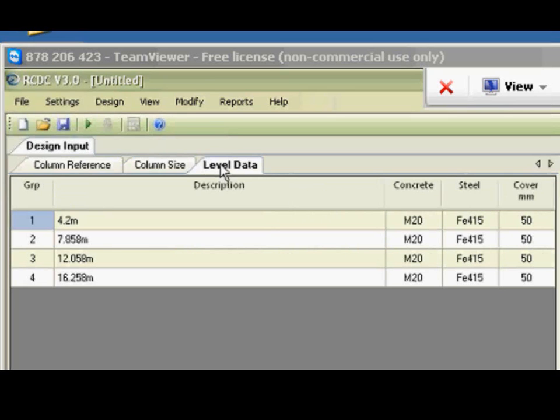It is called level data. It defines the various levels that have been identified from the STAAD file. So what we are seeing here are 4.2, 7.8, 12.05, etc., the various Y coordinates that are available in the STAAD file. And what the user can do here is multiple things.